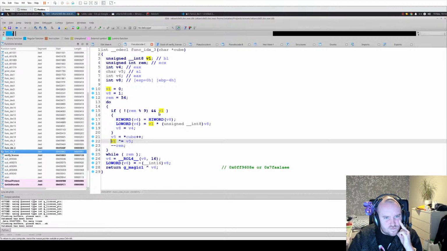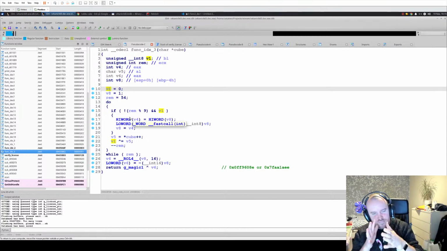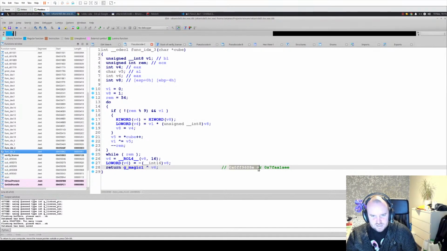And it does stuff. So this is some kind of hash value or something. So basically it will take this cube and hash it down to some value, which will be hashed with this constant. And then that's used as a pointer to the decryption key.